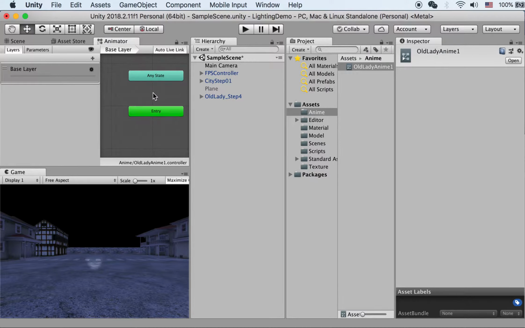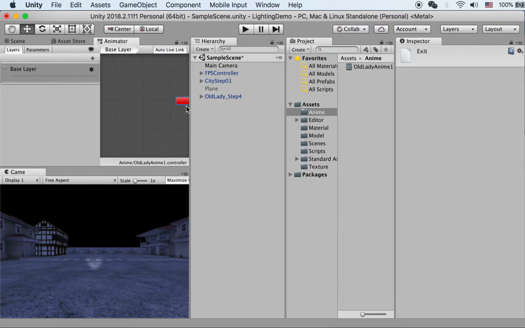Okay, and you can use your mouse middle button to zoom out, or you can click the middle mouse button and pan left and right. Here I want to bring the exit state closer to my entrance state. Okay, and then I'll go to the models folder, and I'll select our character.